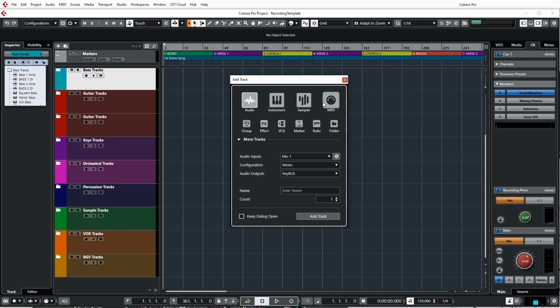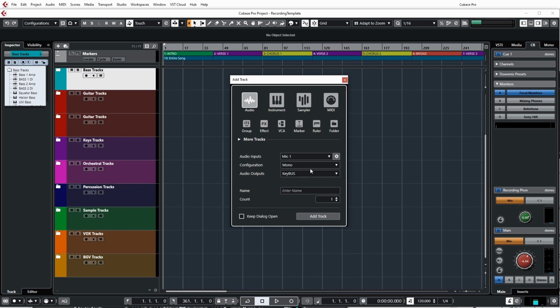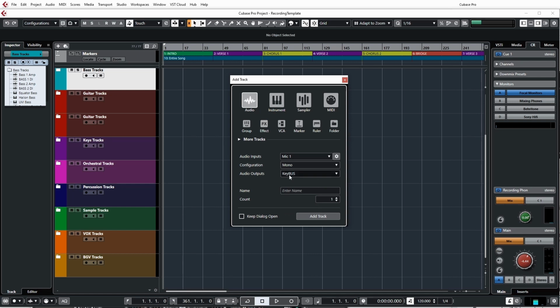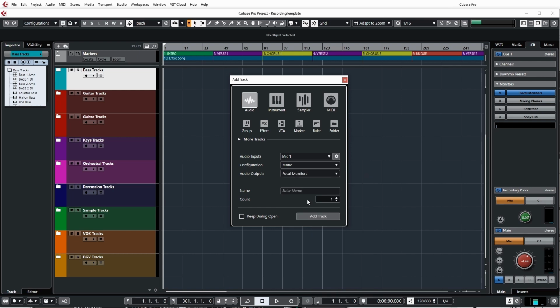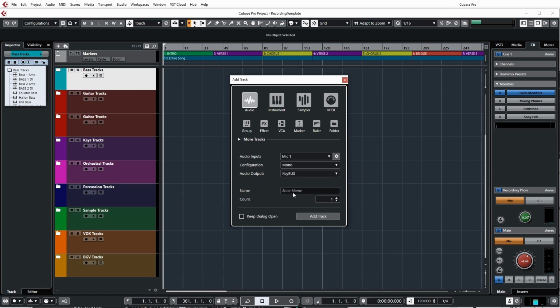Then what you can do is you can pick some options here. So I can say, all right, what's your input? You can predefine your input. Obviously you can change this later, but you can pick the one that you want. So you can say that one there. Configuration, is it mono, is it stereo, is it 5.1, whatever you need it to be, you can set it to, say mono, and then I can pick an output. So I could send it straight out to the main output if I wanted to, or I could send it to a bus, something like that if I wanted to reroute it, and I can even put a name in.